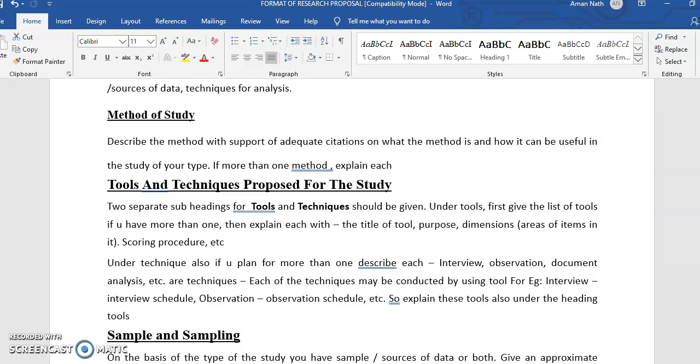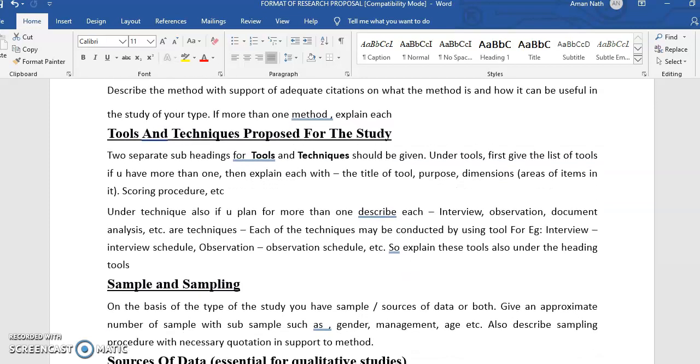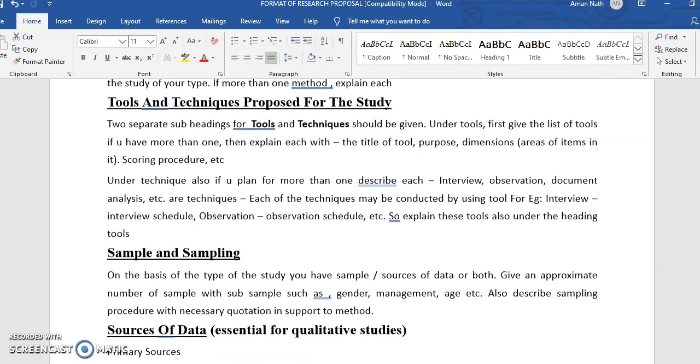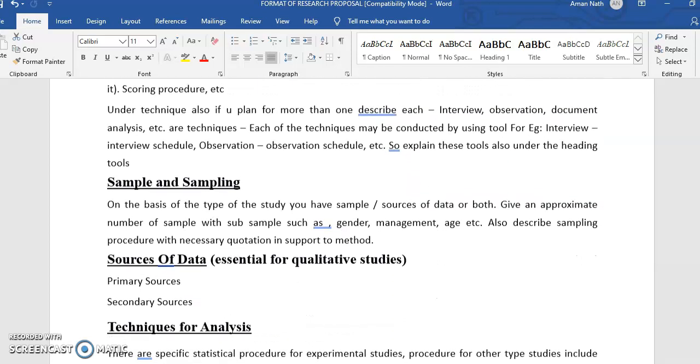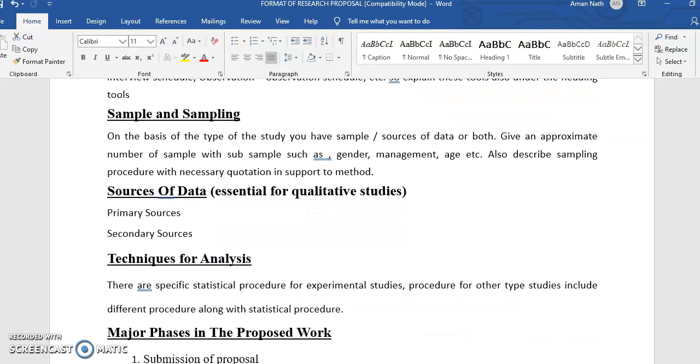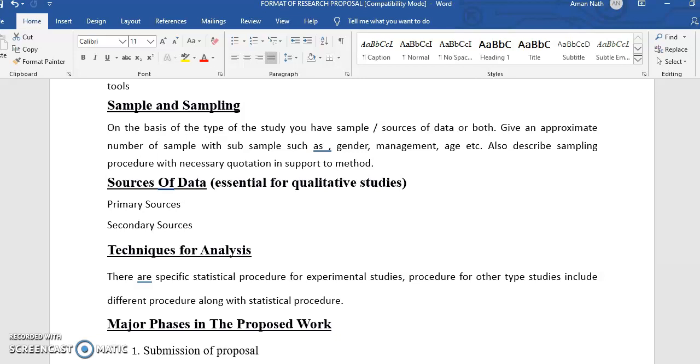Then tools and techniques. In certain studies there will be some tools and techniques, and in some studies there will be only techniques. All these things depend on the nature of the study. So give a list of tools and a list of techniques, as well as a brief description of the purpose for which you are using these tools and techniques in your study, as well as the sample and sampling. The kind of study decides the nature of your sample, as well as the sampling technique. There are various techniques for sampling.